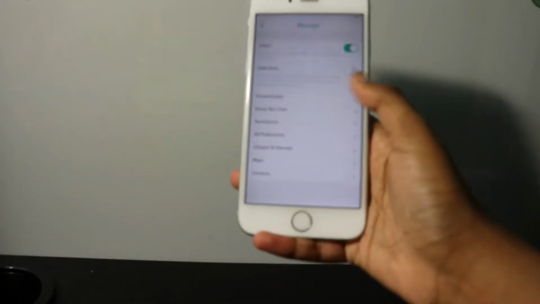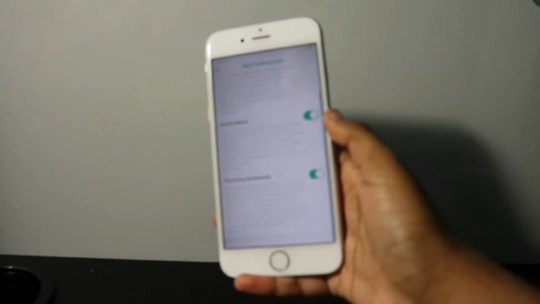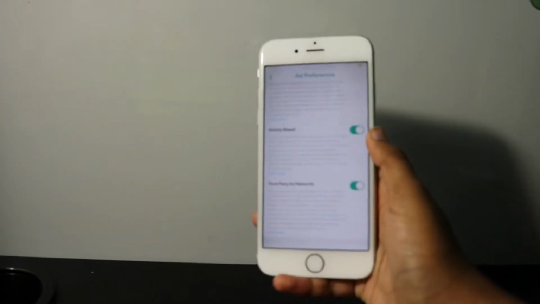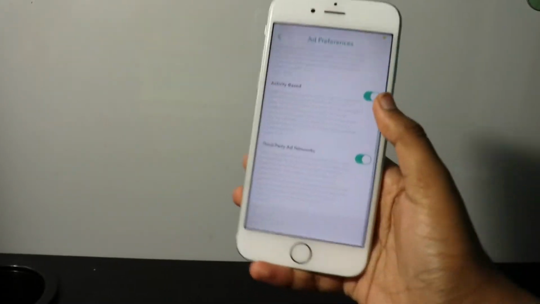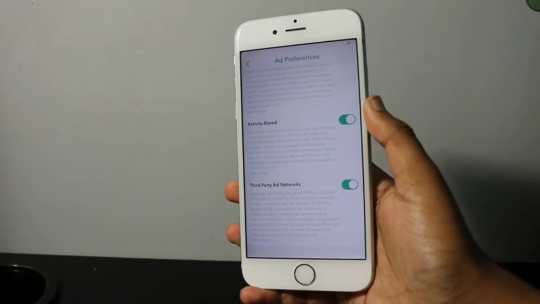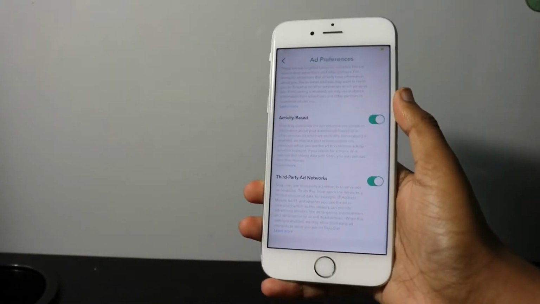And then after that, since we're in the settings right here, you can also go to ad preferences, and you can turn these options on or off. I mean, it's kind of your choice if you want to turn them on or if you want to turn them off. If you turn all the options off, you will save a little bit of data, but other than that, there's no reason to turn them off.